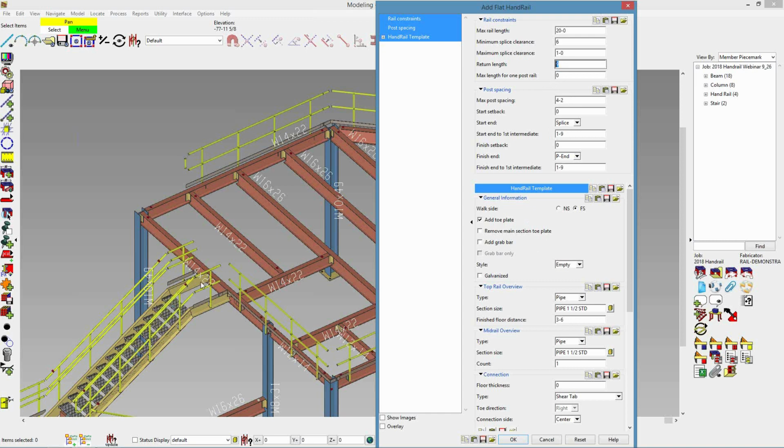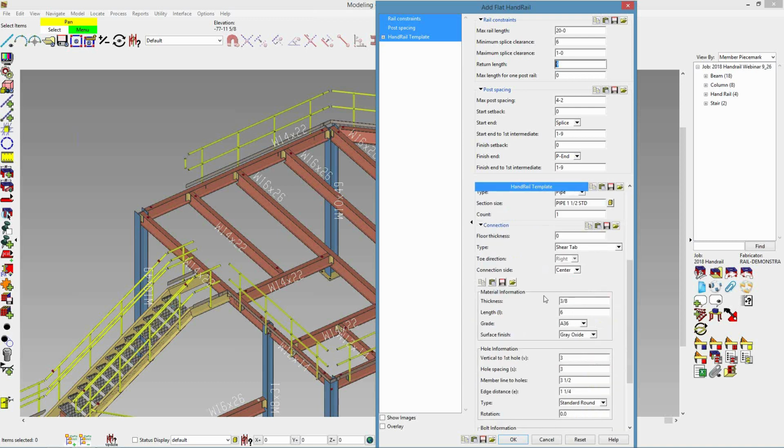My start end is going to be a splice because it's connecting back into a spliced end. My finish end I'm going to leave at a P end for now, and I'll come back and change this. I have add a toe plate. I don't need a grab bar. And then I have all of these in here from my setup. So I'm just going to hit OK.